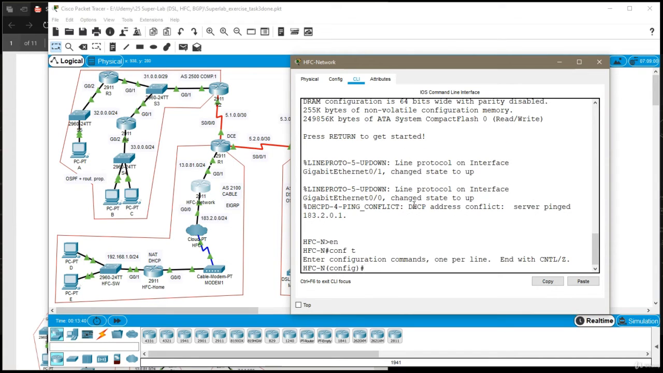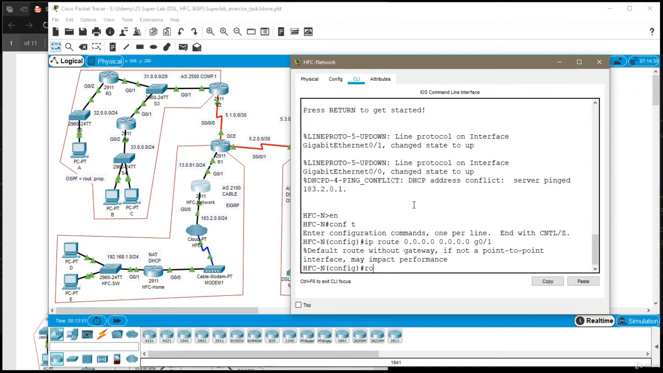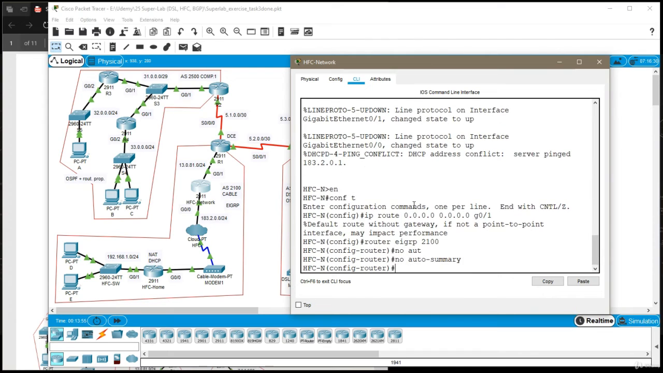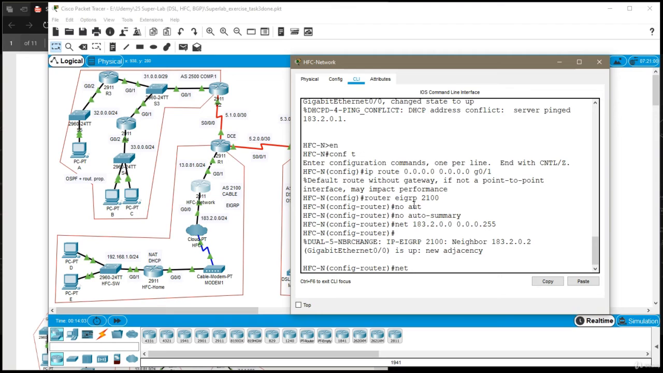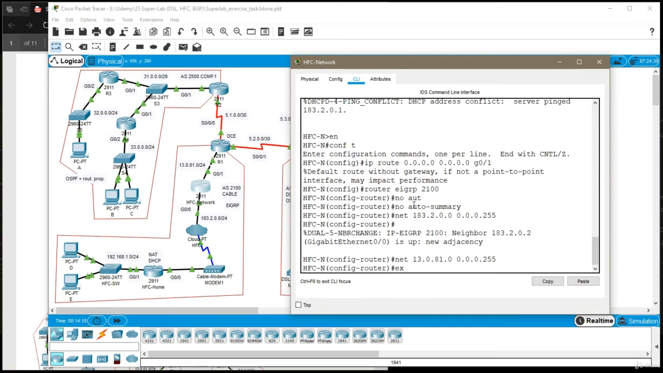On to HFC network router now. We will need a default route here as well, so let's configure that first. IP route 0.0.0.0 0.0.0.0, exit interface gigabit Ethernet 0/1, router EIGRP 2100, no auto-summary, network 183.200.0.0 0.0.0.255, and then network 13.0.81.0 0.0.0.255.